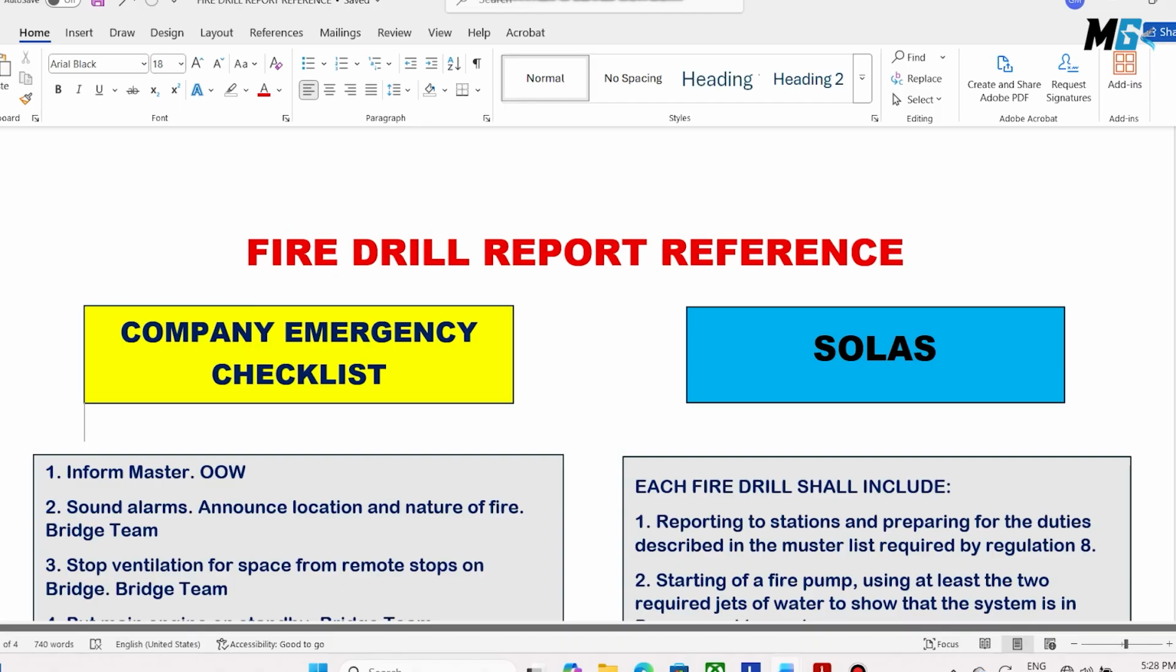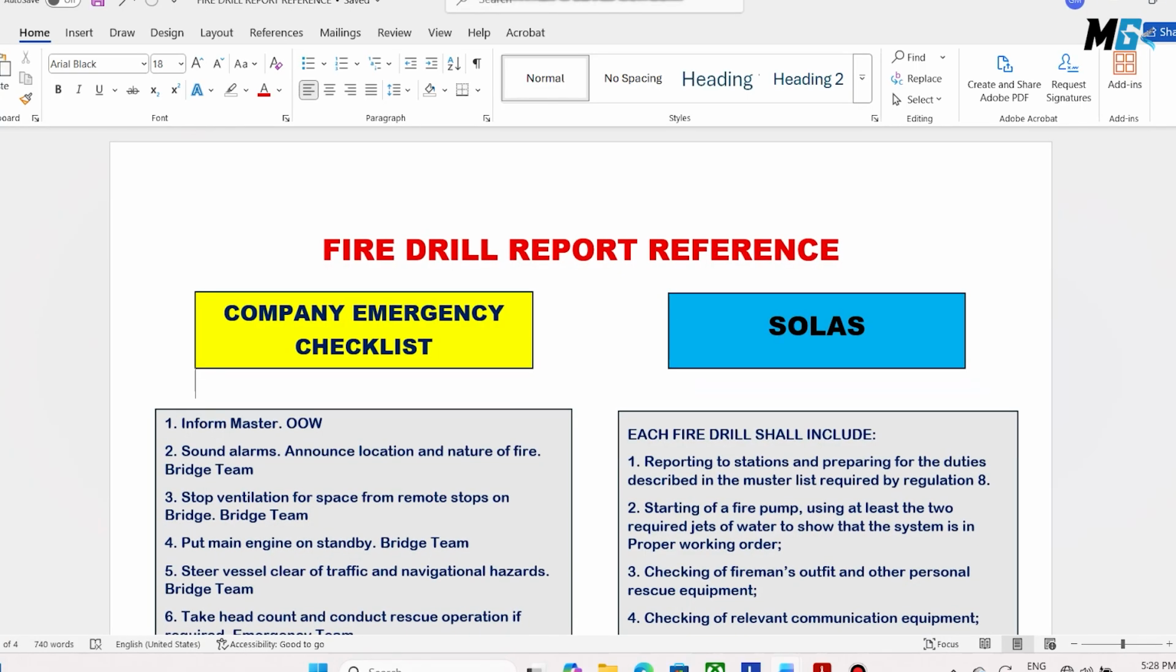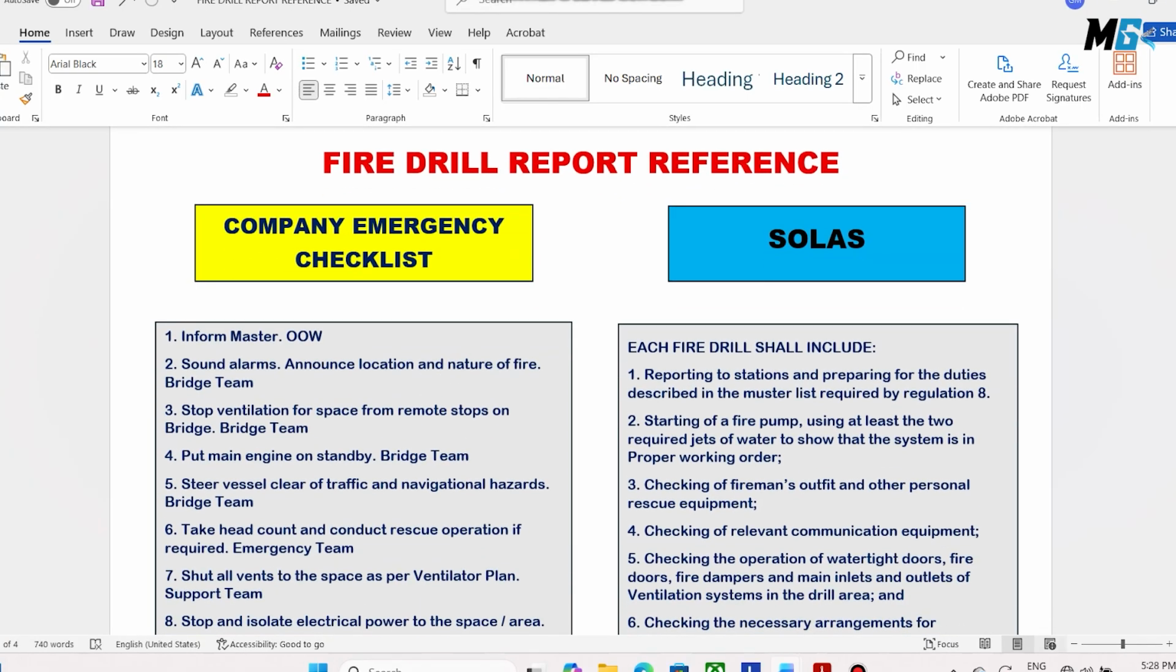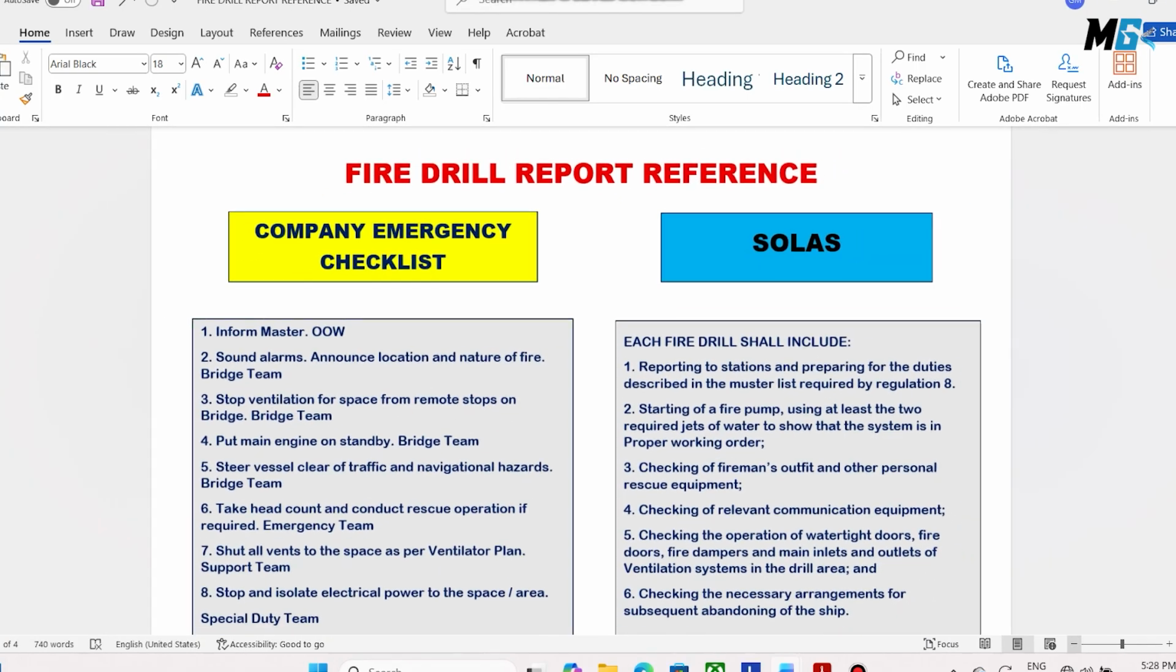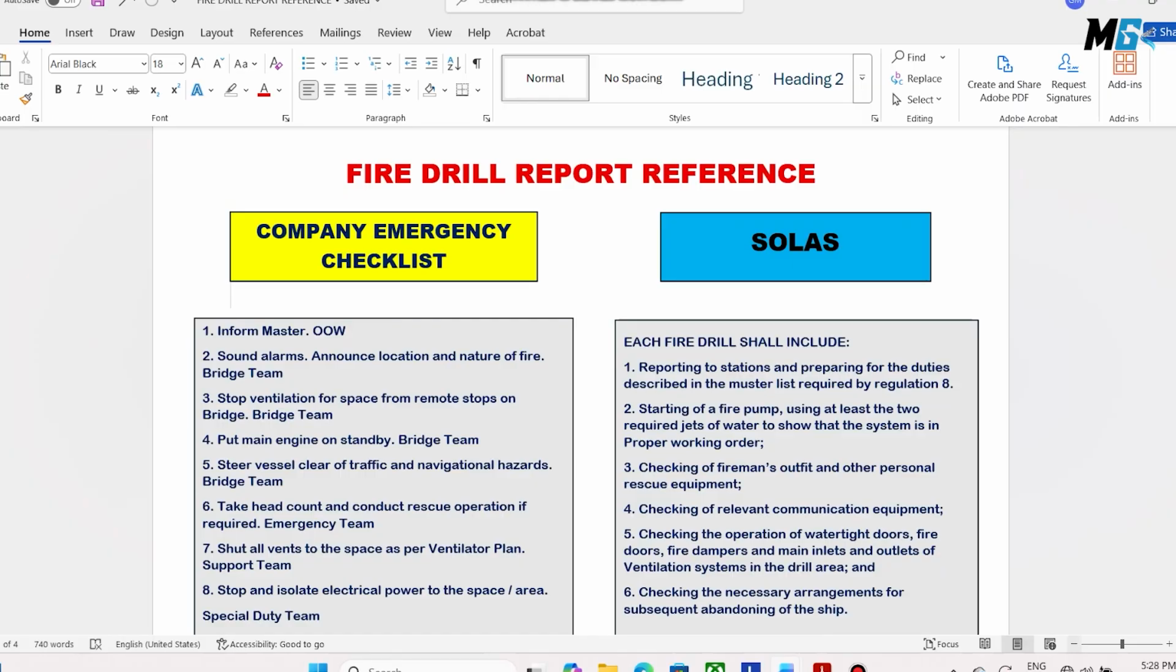We have here the fire drill report references: the company emergency checklist and the SOLAS. For the company emergency checklist, these are the actions that must be done during a fire emergency. And the SOLAS, these are the information that must be inside of your fire drill report. These two references are essential in making a proper fire drill report.